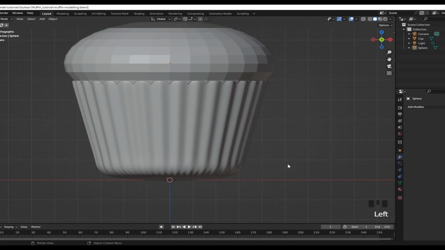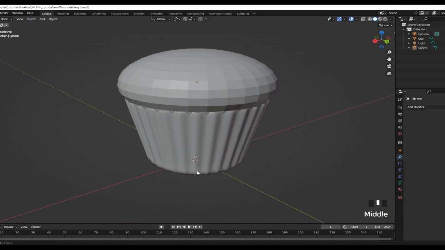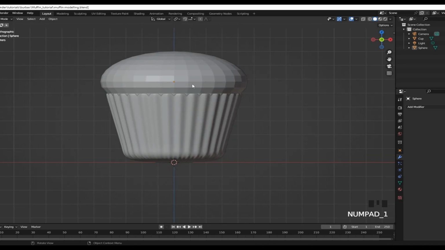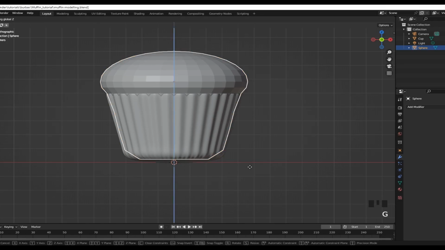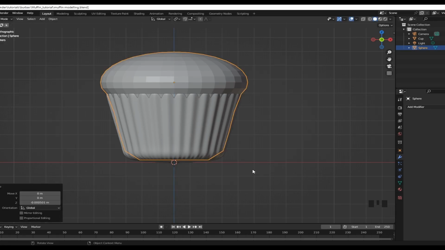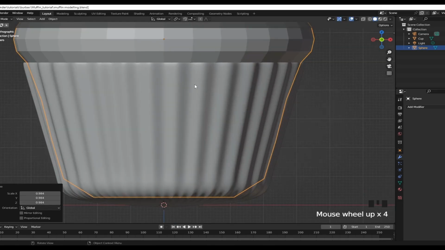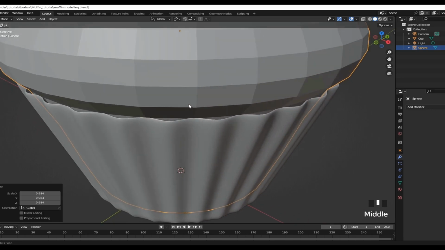Okay, let's go to object mode. Now we cannot see the inside because it's hidden within the cap. If you want to see it, we can hide the cap for display. You can move the muffin up and down to fit in perfectly. You can scale it up and down for better visualization.